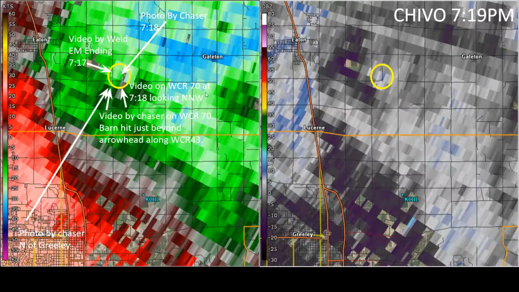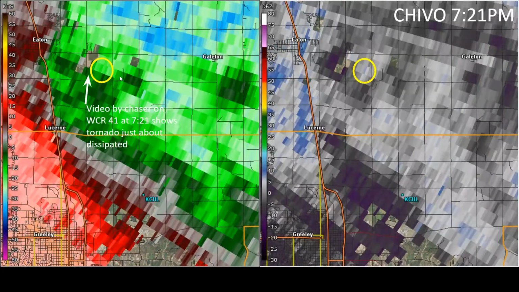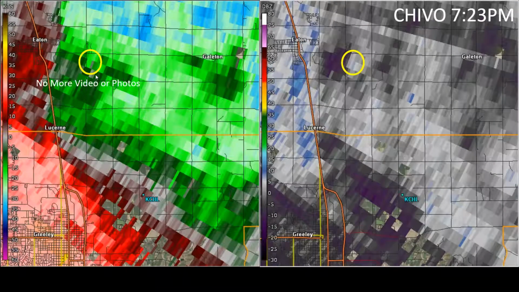5 different people saw this one at this time. We even got a photo from a chaser that was all the way up here that saw this one. So this one was pretty good, well photographed, well seen. Radar signatures are just kind of meh at this time, but given 5 different people saw it, we were confident it was where it was. Then this chaser caught it just as it was dissipating. He was trying to catch up to it again, and then it was pretty much gone by this time.